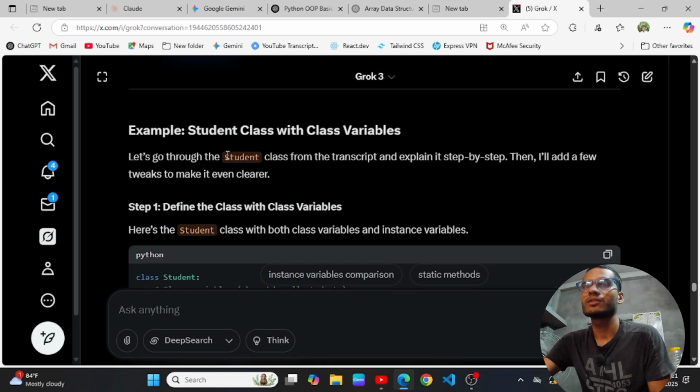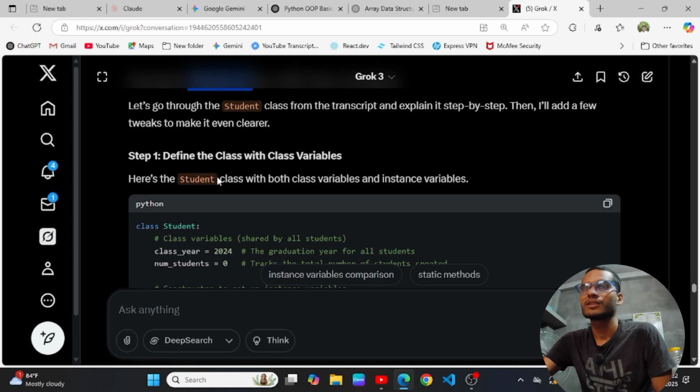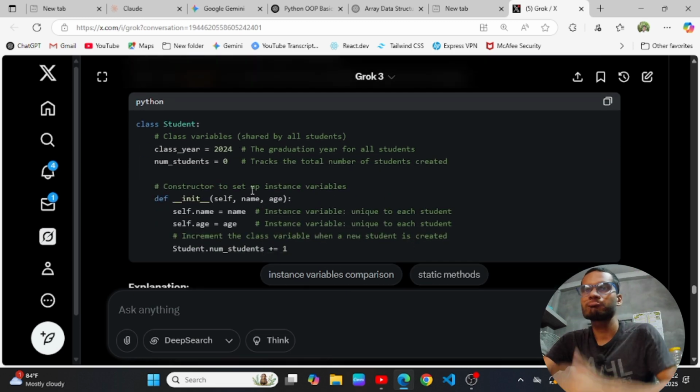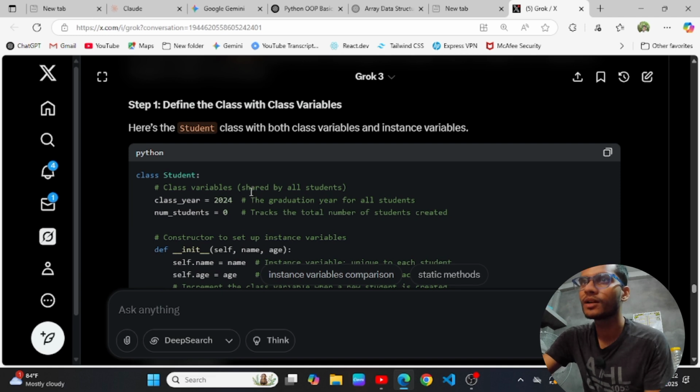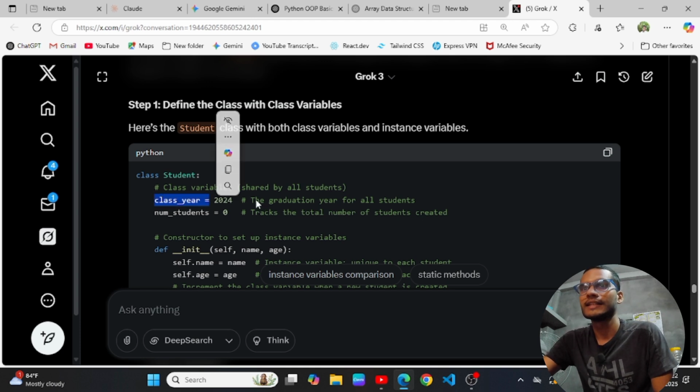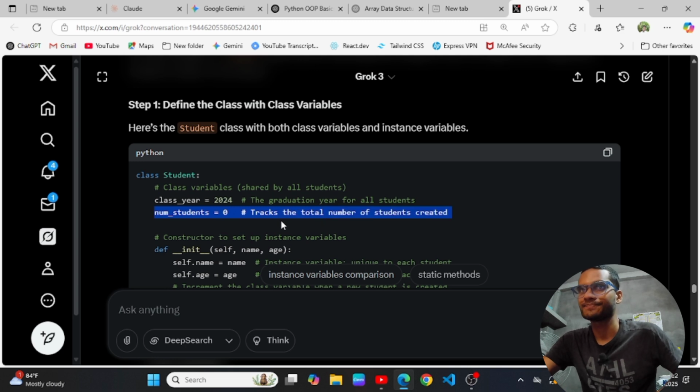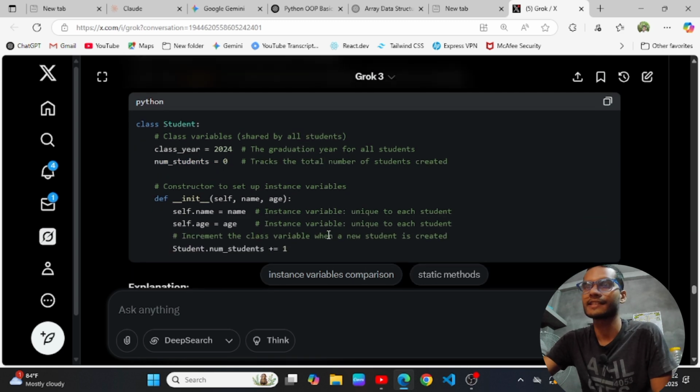So let's see an example, where we use a Student class with a class variable. Let's go through the Student class from the transcript. This is the Python boilerplate code from that transcript. Grok defines a class Student, and then a class variable shared by all students: class_year is equal to 2024. So it's the graduation year for all students, right? And second, num_student equals 0, to track the total number of students created.